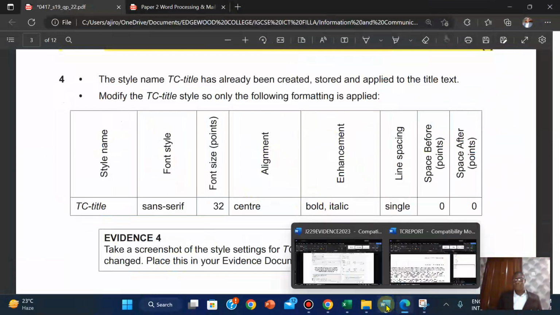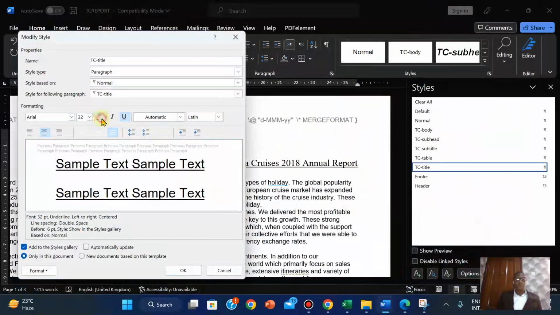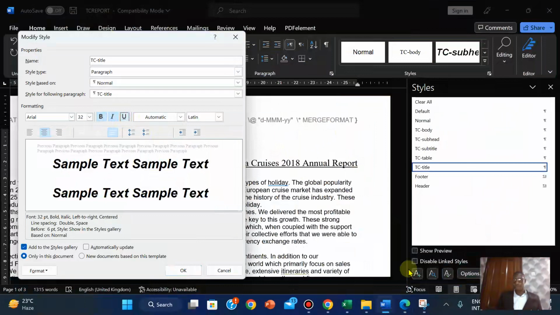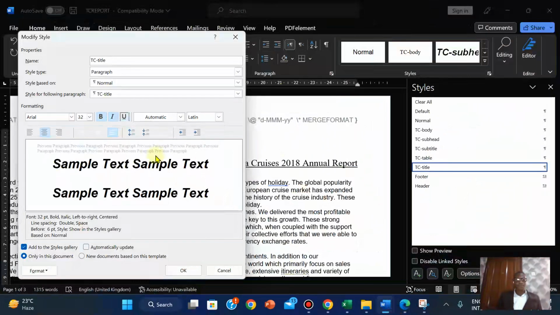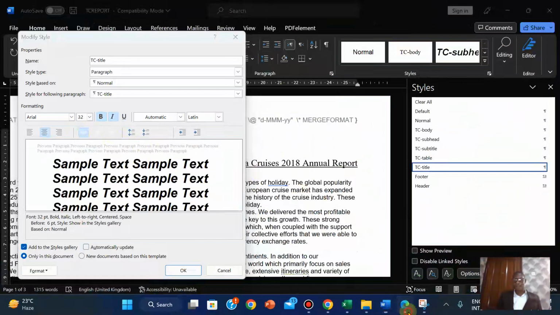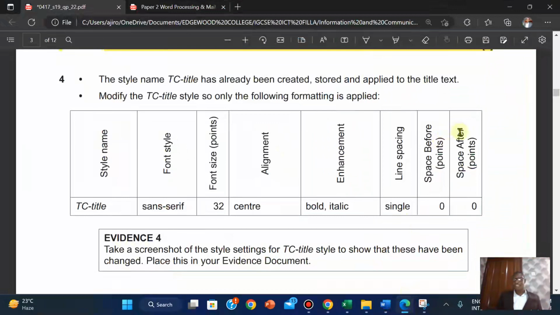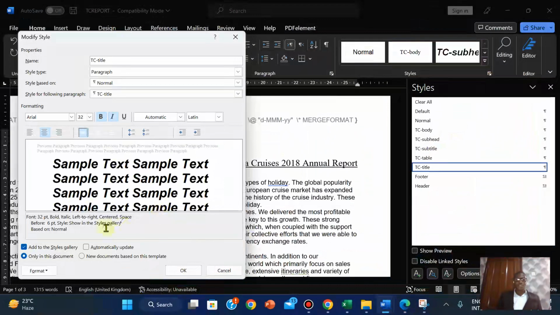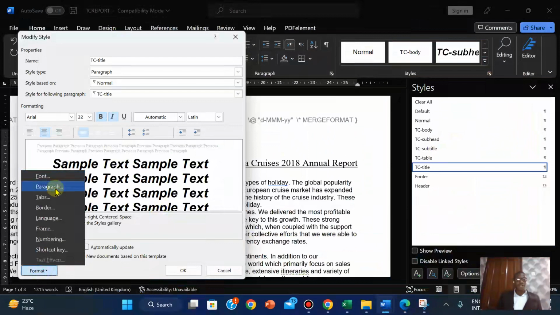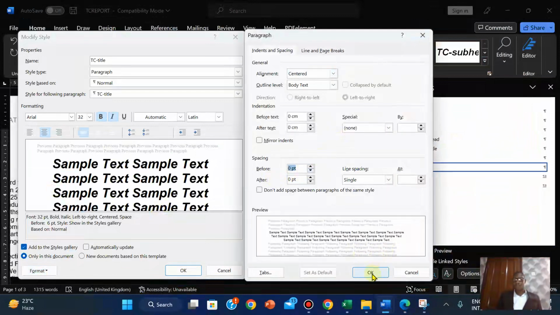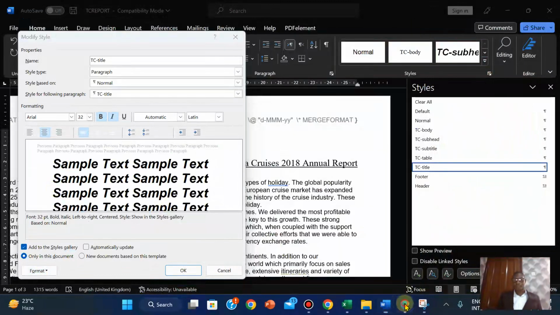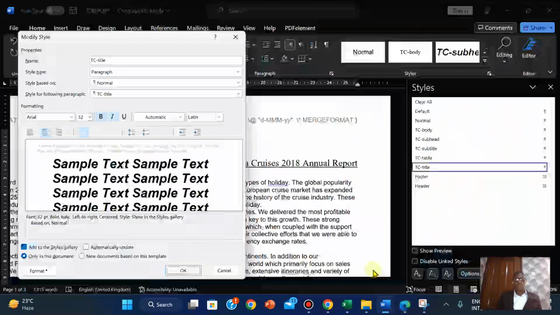Enhancement is bold and italics, so uncheck this. Single line spacing, right here is a double line spacing, so set single line spacing. Space before and space after is 0. So we're going to check it. Click on format, click on paragraph, make here to be 0. Okay. Alright, so we are good to go, and we'll click on OK.